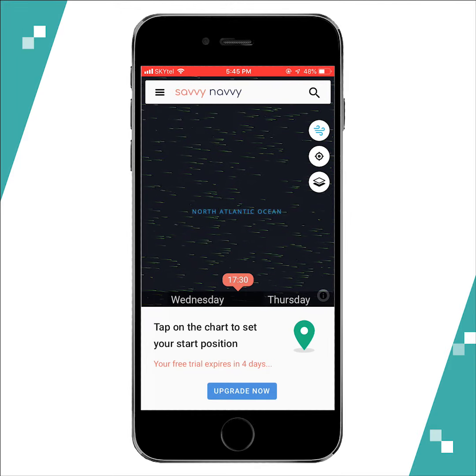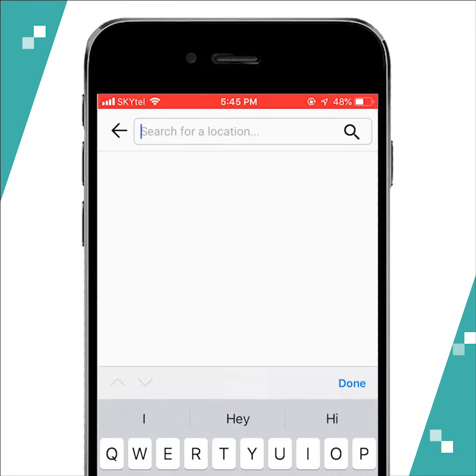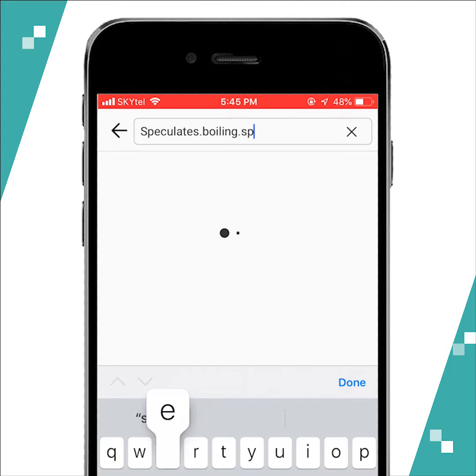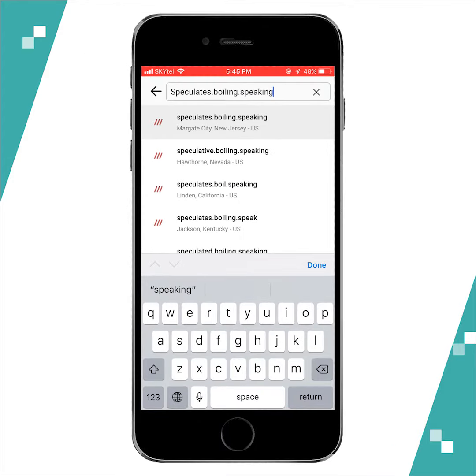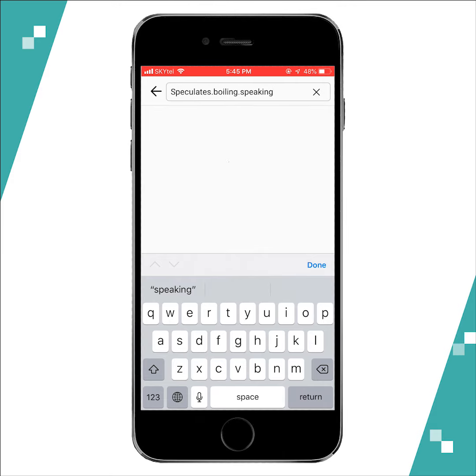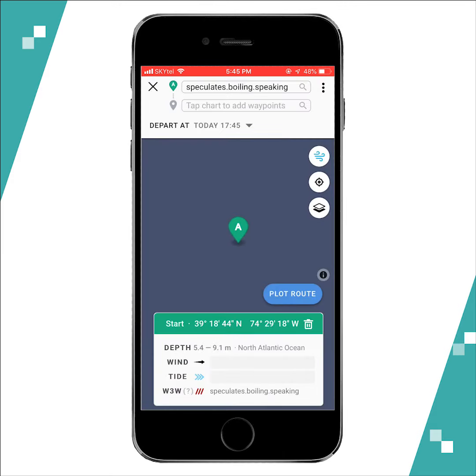I'm going to enter a 3-word address in the search bar here. So let's say speculates, boiling, speaking. As you can see, the autosuggest gives a list of possible 3-word addresses. I'm just going to tap on the first one here.